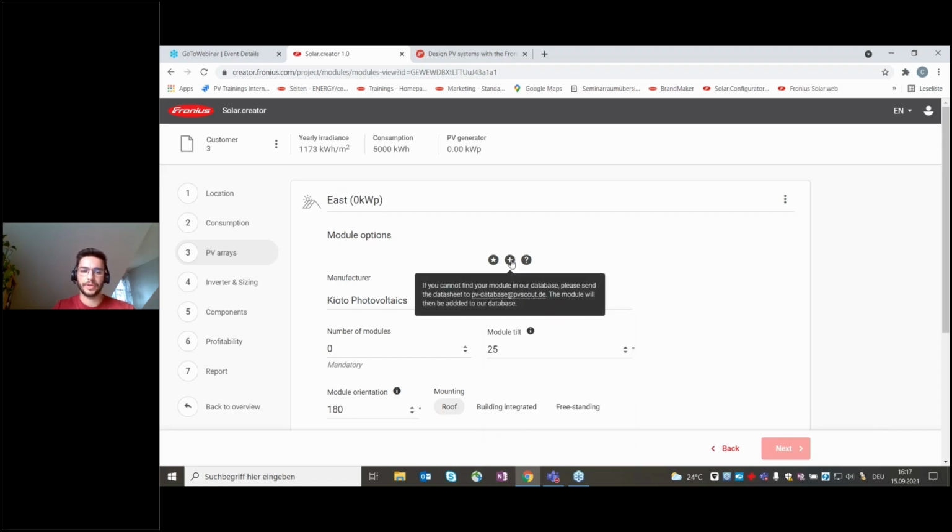There is another button on top here. It's this plus symbol. So if you ever stumble across a module which isn't in our list here, you can simply click on this plus button and this will automatically open an email for you, which will be sent to pvdatabase@pvscout.de. And you just send them the datasheet of the module that you want to add to the system, and it will automatically then be available for you within the Solar.creator in the next few weeks. So this would be one option to integrate a module which is not already in our list.